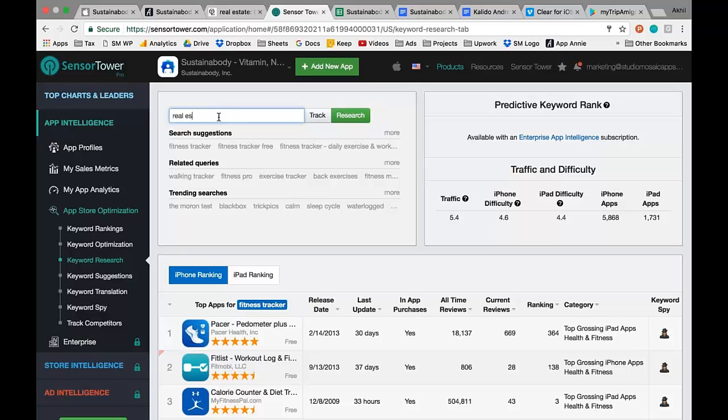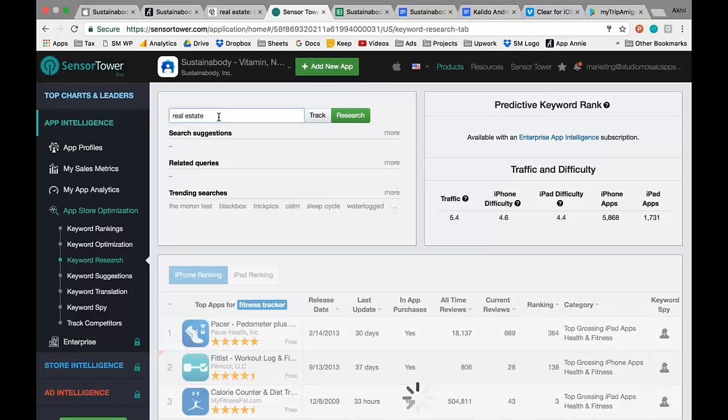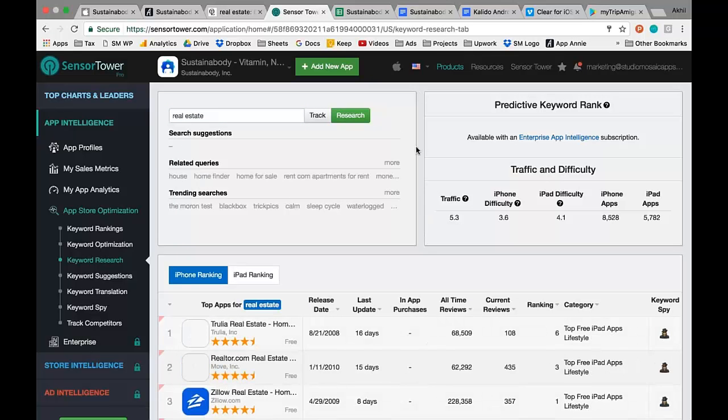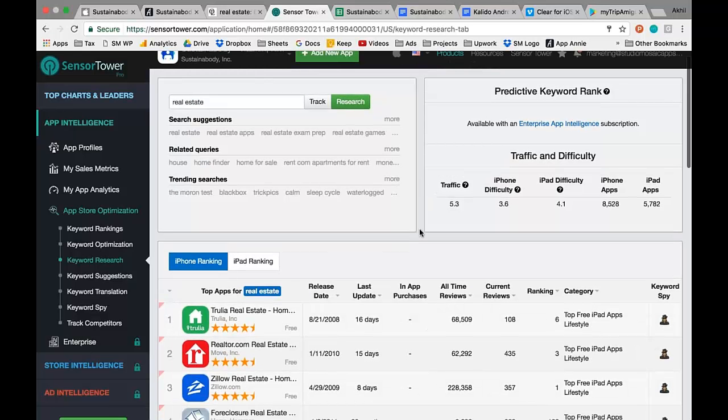Somebody mentioned real estate as well. So if I put real estate as a phrase, and this is the US, of course, it seems to be a great keyword combination because the traffic is 5.3 and the difficulty is 3.6.